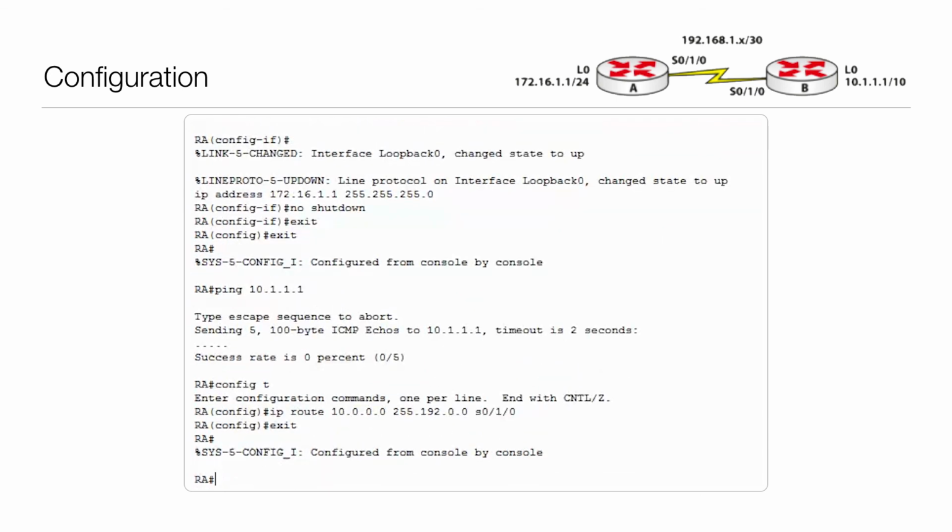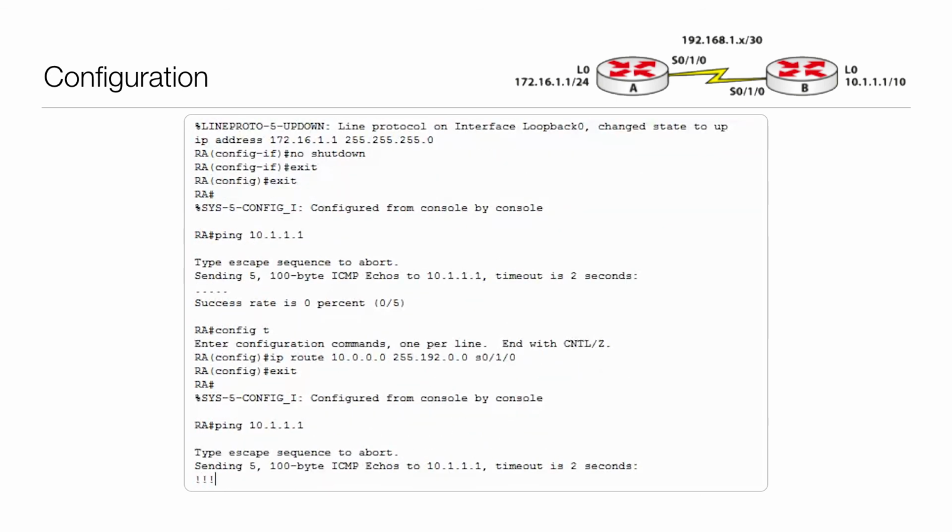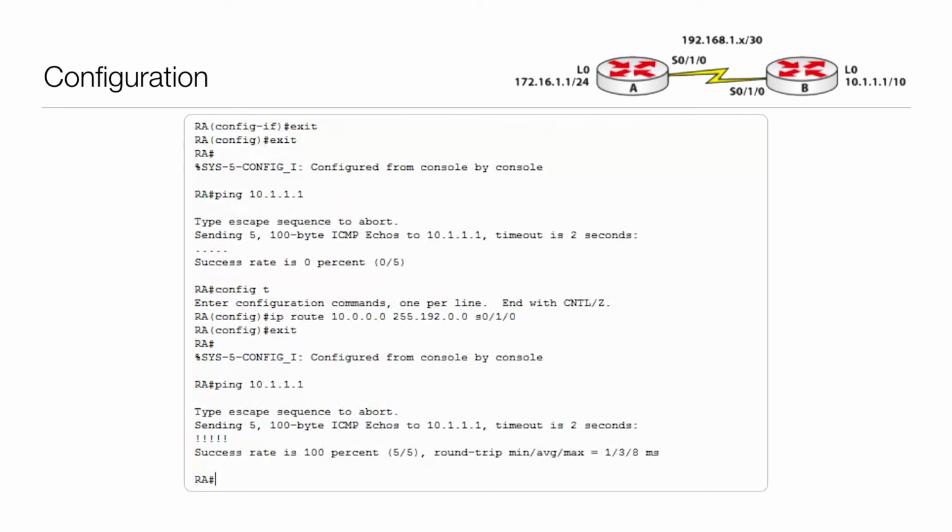And if we come back out now, I should be able to ping successfully. So there you go. That's setting up static routing on Cisco IOS.